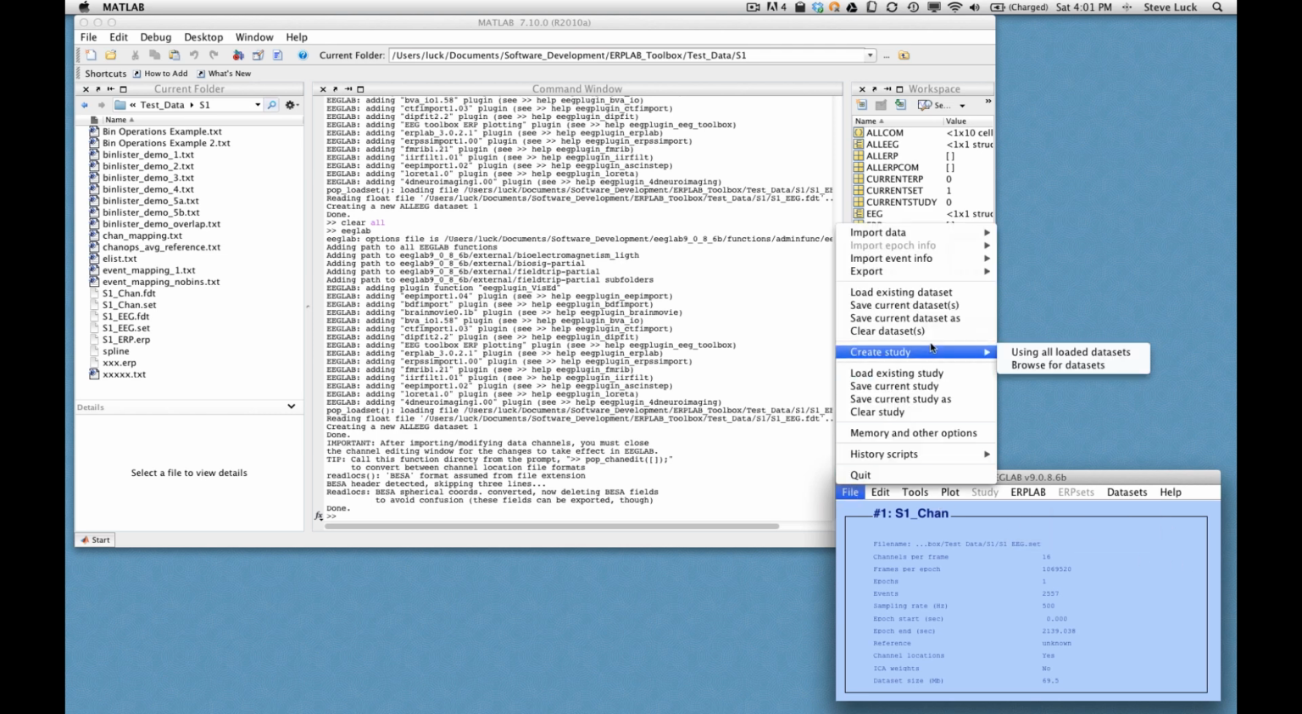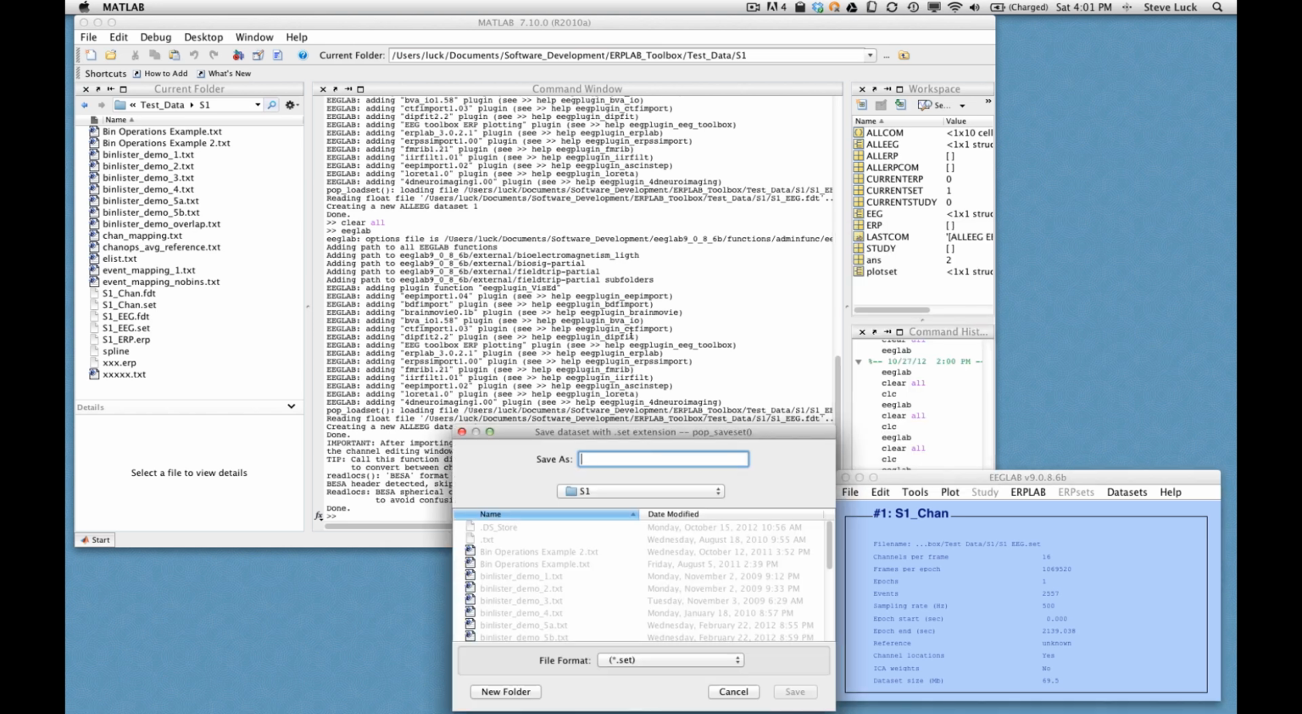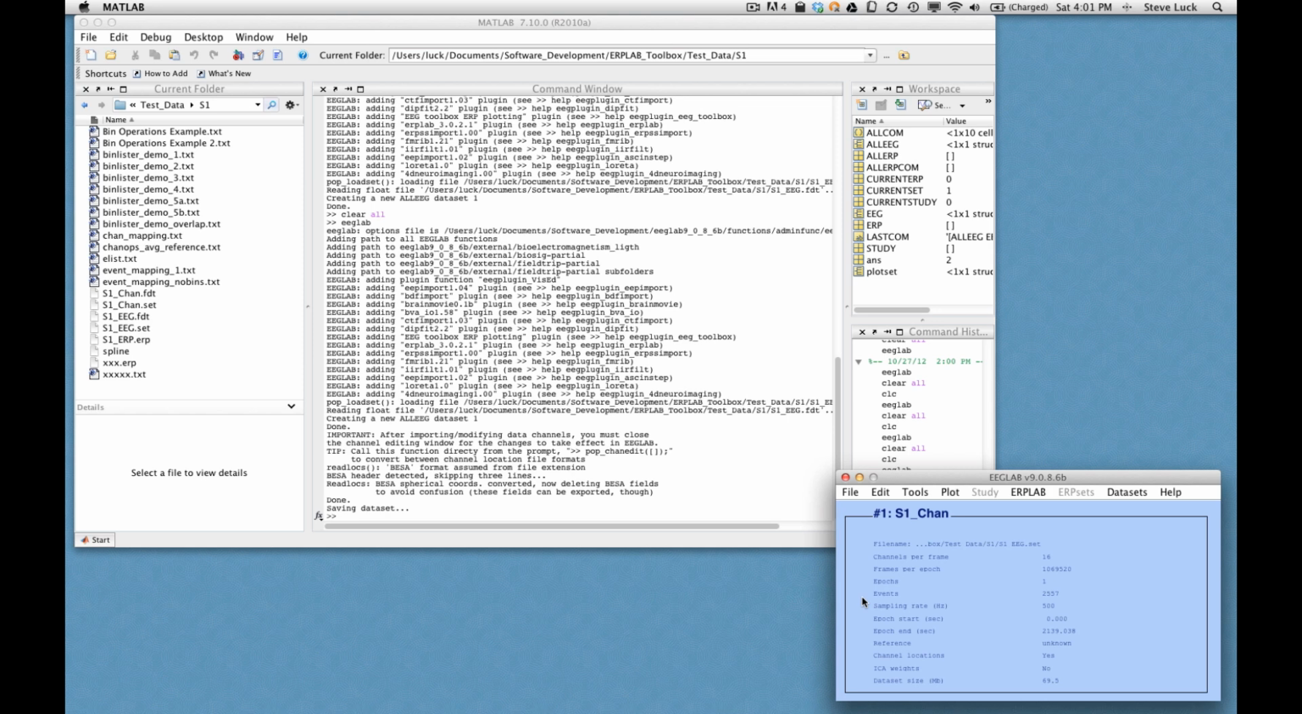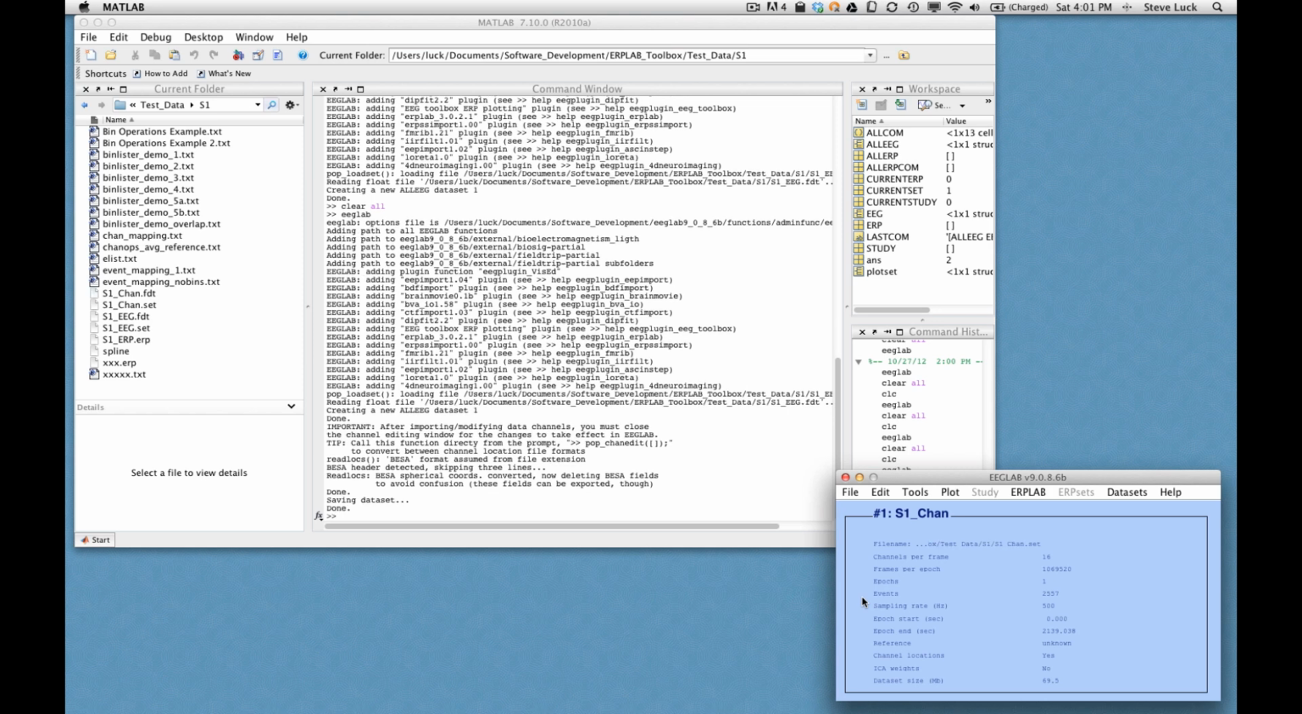Now we're going to save this dataset as, save current dataset as, and we're going to call it S1_CHAN. And it will automatically add an appropriate file name extension. And I already have that file there, you might as well, and so I'm just going to say yes, I want to overwrite it. Now, an important thing to keep in mind is that there's a data set name and there's a file name, and they're not necessarily the same. The data set name is the name that appears in the data sets menu, but you don't always have a data set stored in a file, and it is possible for them to have different names. In almost all cases, though, you'll want the data set name and the file name to be the same, because otherwise you're going to get confused.